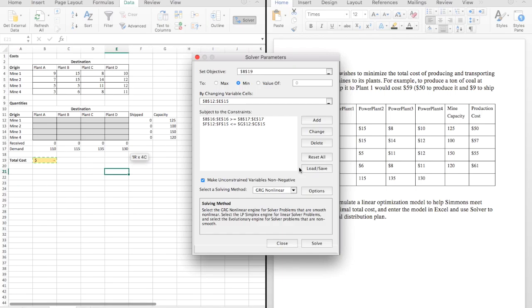I'm going to double check I put everything in correctly. The objective is this total cost cell. We're changing these cells, and we have our two constraints. You always want to make sure it's non-negative, so it doesn't give us a negative number here, because that wouldn't really work with this problem. There's not really a negative coal that you can have. So everything looks good. I'm going to choose solve.